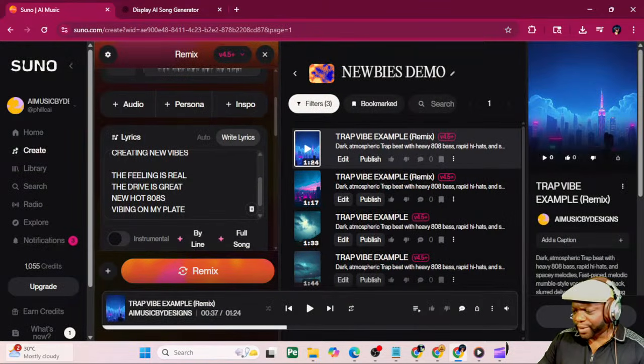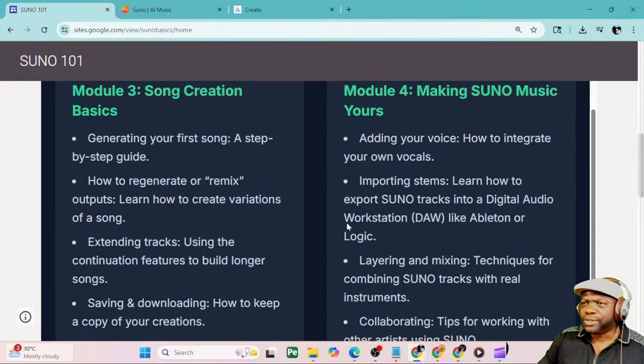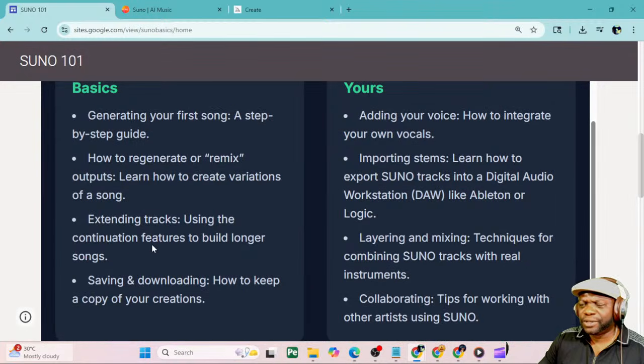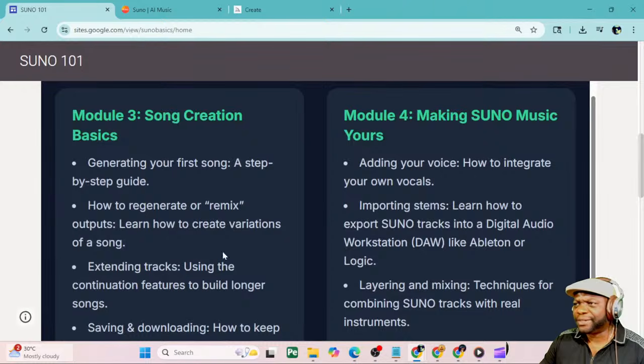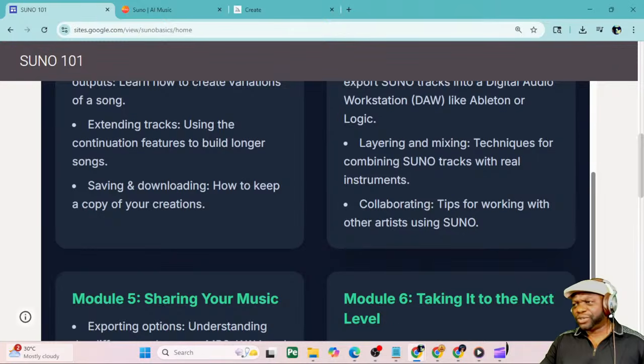All right, let's go back to our curriculum and see what we have left to cover. Oh, I think you just downloaded all of them. Okay. So, extending tracks using the continuation feature to build longer songs. I've shown you how you can get to that. Adding your own voice, how to integrate your own vocals, importing stems. So I'm not going to go into all this DAW stuff because that's for a totally different day.